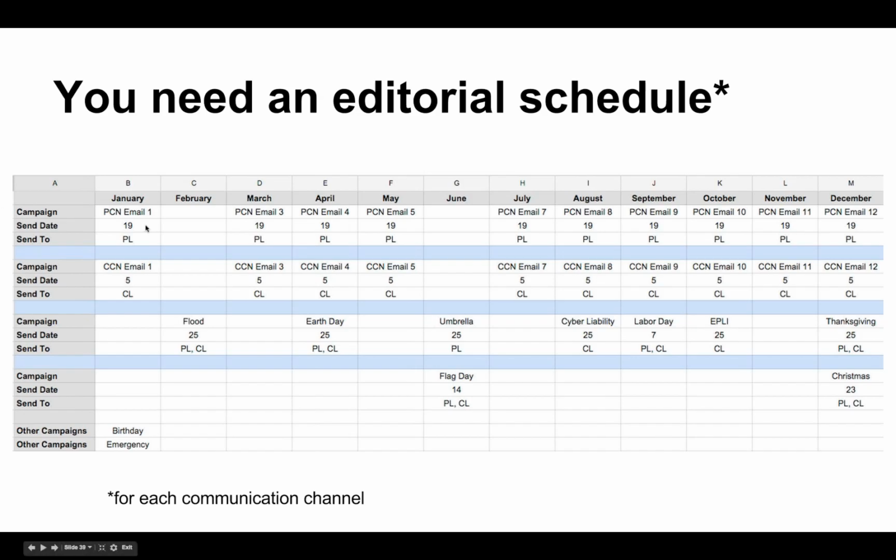When are we going to send it? We'll send it on the 19th. We're going to send it to our personalized customers, right? Commercialized customers, CCN is commercial customer nurture. They're going to get something on a different date, and that's it, right? February, we're going to send a flood email to everybody, and that's it. Personal and commercial are going to get that, and so on and so forth.